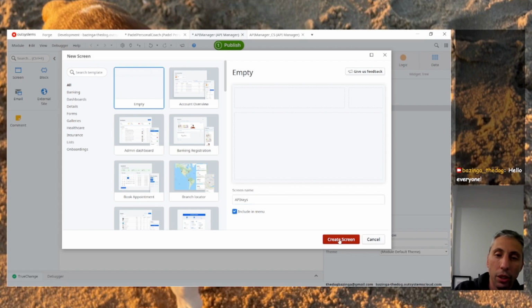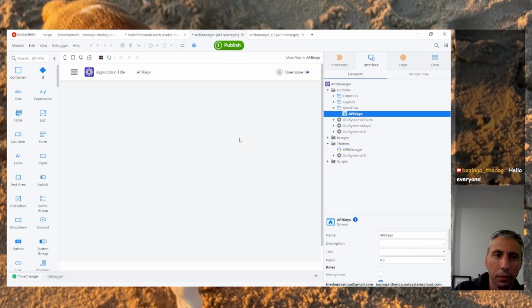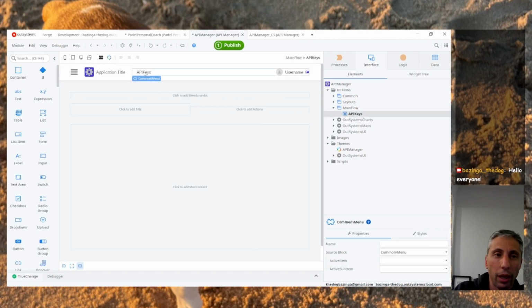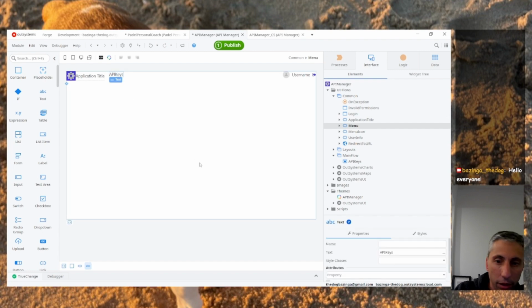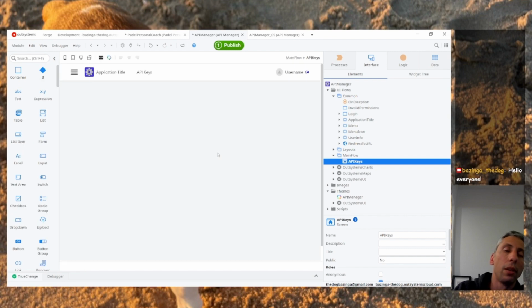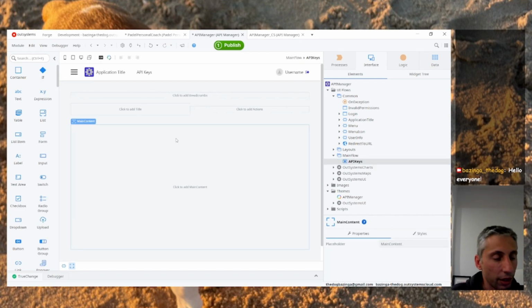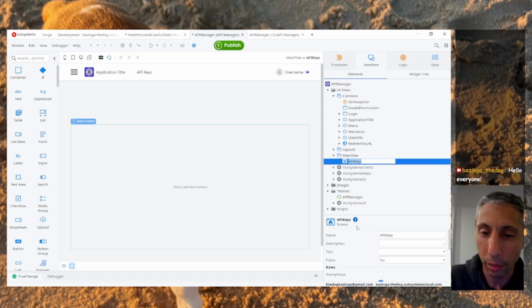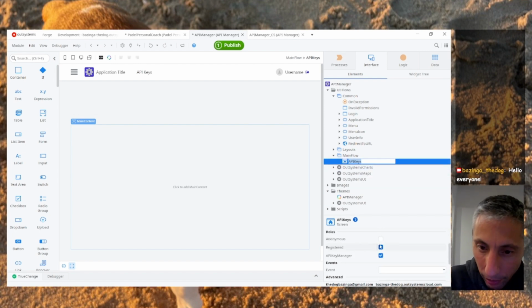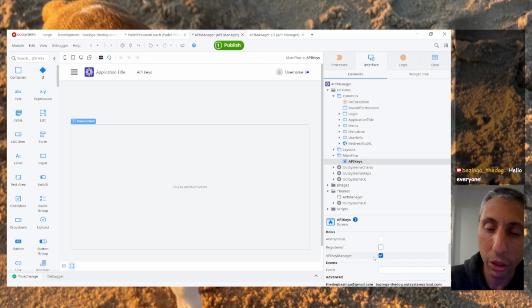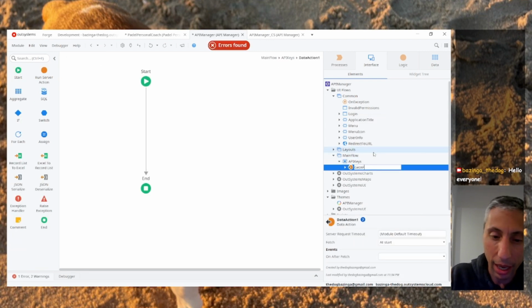Okay, so I'm going to include this in the menu. Okay, so API keys, let's give it a space here. So on the API keys. Okay, great. So first things first. So let's get the API keys for the user. Well, before that, on the roles, only API key managers can use this, right? So let's fetch the data, right?